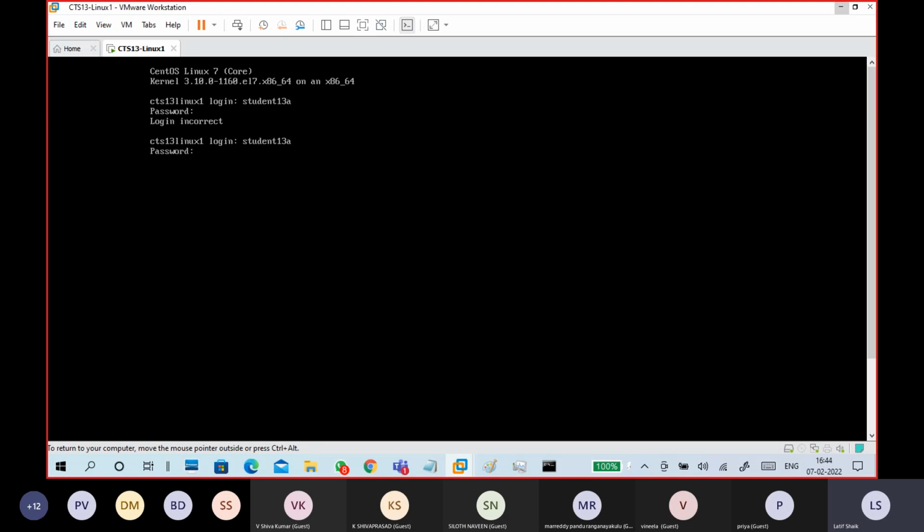When you type a password, it does not show stars or letters. At least some stars or dots it shows, right? It won't show anything. It looks like blank only. Okay, now it is successfully logged in.